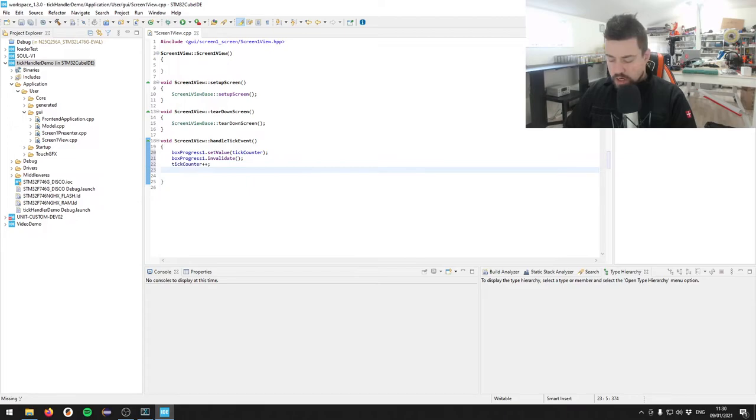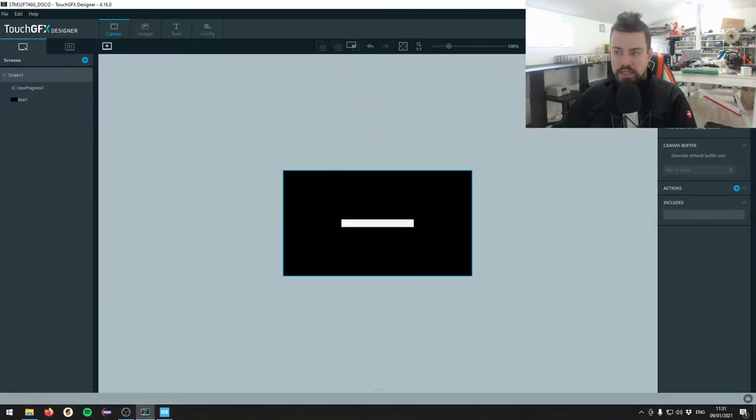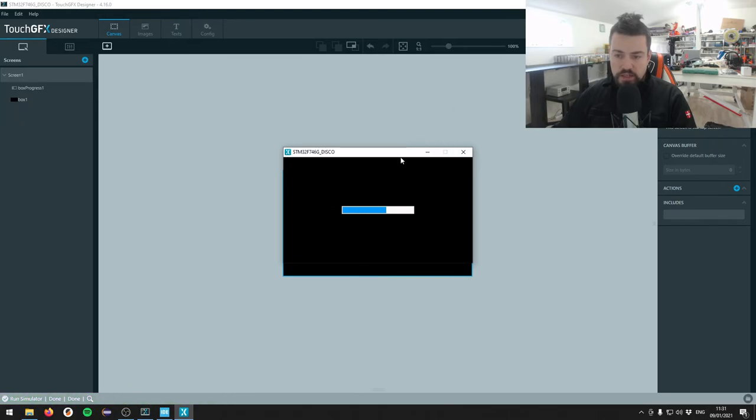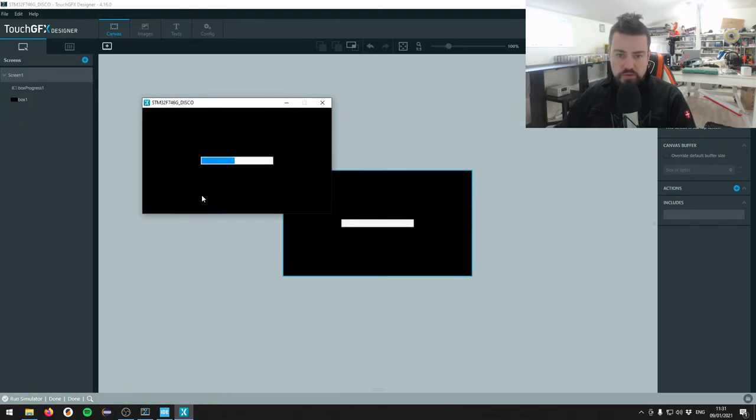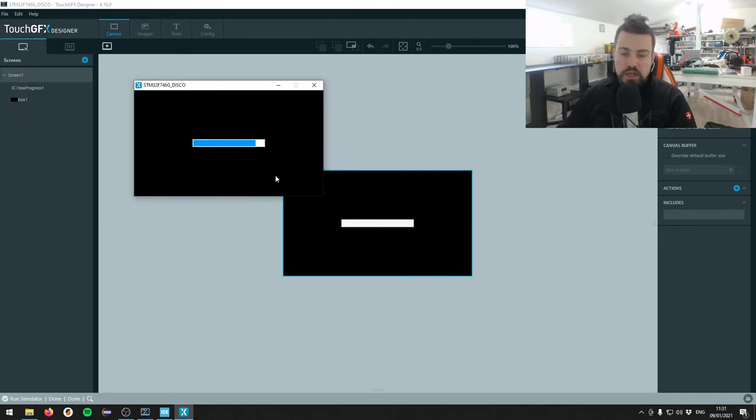We'll just do a quick if structure here. If the tickCounter is above 100, then we want to reset that back to 0, like so. So we'll just save this. Actually, I'll go directly back into our simulator here. The simulator will take that information that we just wrote in the view.cpp, and you can see now we have a nice animated progress bar.